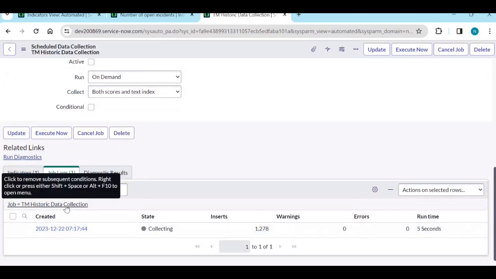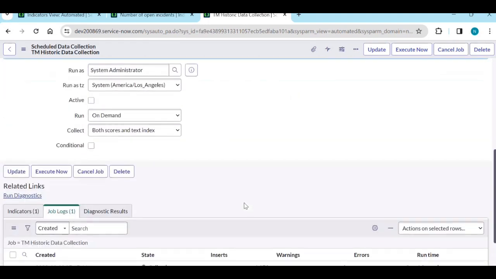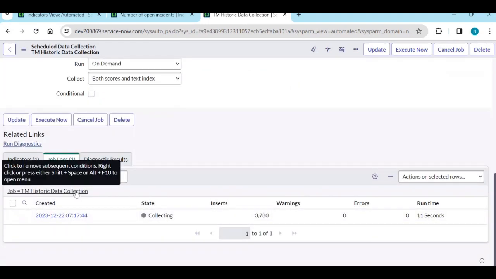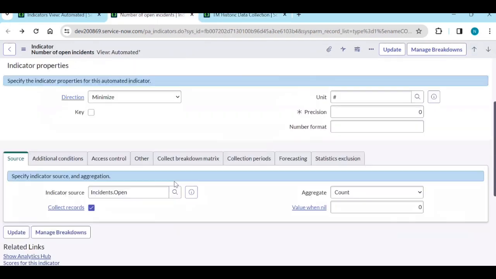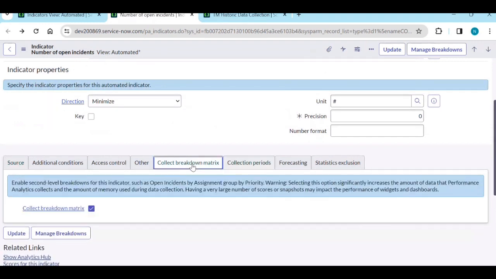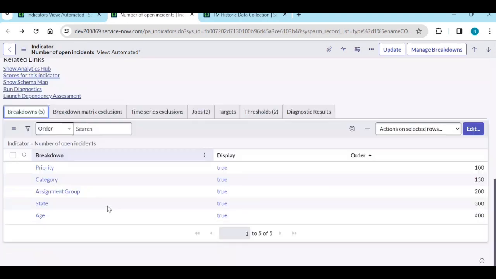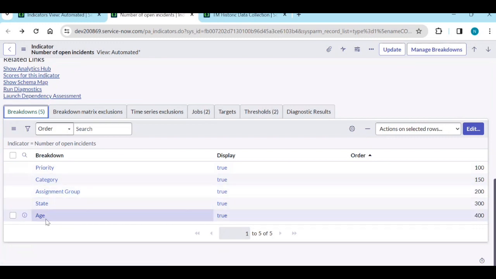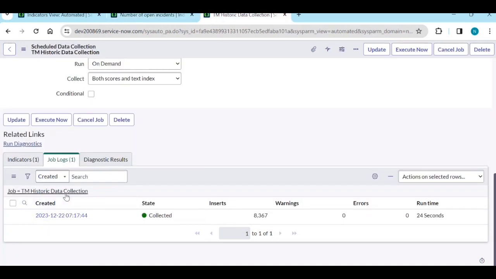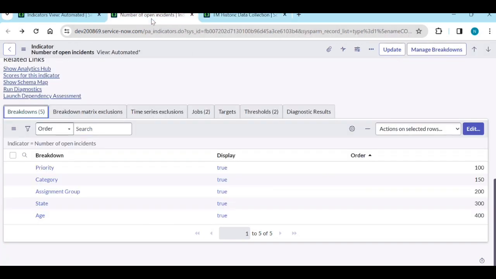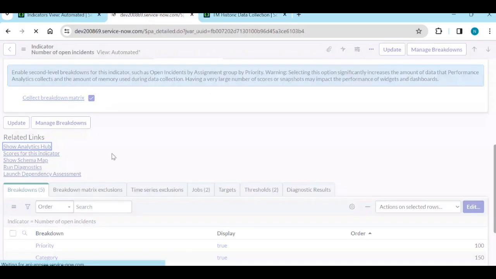It is collecting everything from all the 60 days, including, if you see here in the collection period, the collection breakdown matrix. It will collect the existing breakdown matrix, what all the breakdowns we have: priority, category, assignment group, state, age. So all these are sub breakdown mapping. Okay, so it is collected.